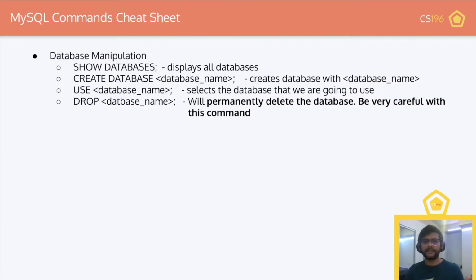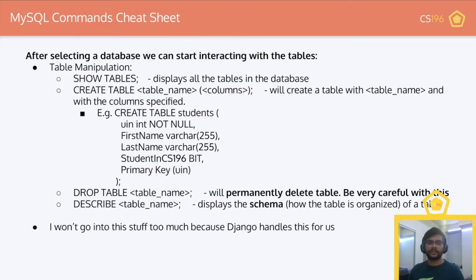As you can see, the language is very simple. It's pretty much like speaking English or searching in Google. Do this, and it's going to do it for you. You don't have to handle the cleanup of memory or allocating memory, blah, blah, blah. All that's handled. So after selecting a database, we can start interacting with the tables. And again, you don't need to know all this stuff. This is just for me to explain why we're going to use Django, because look how complicated this looks.